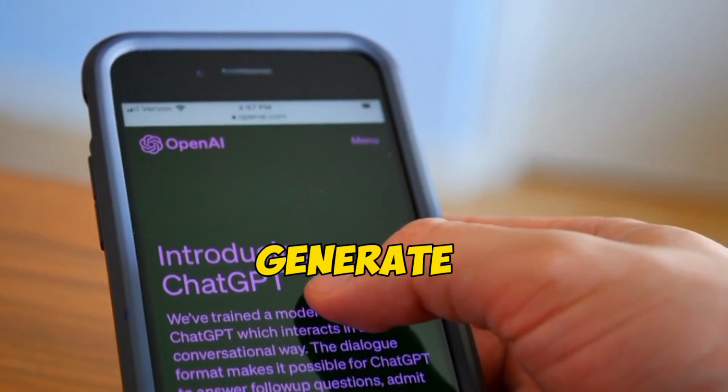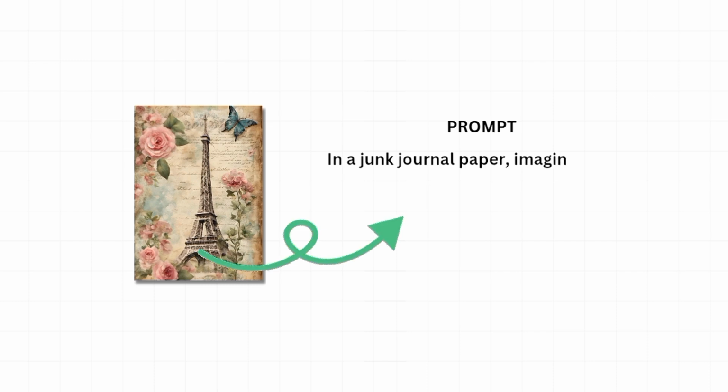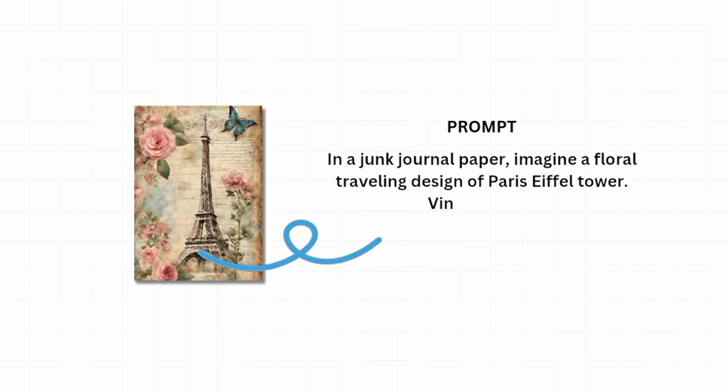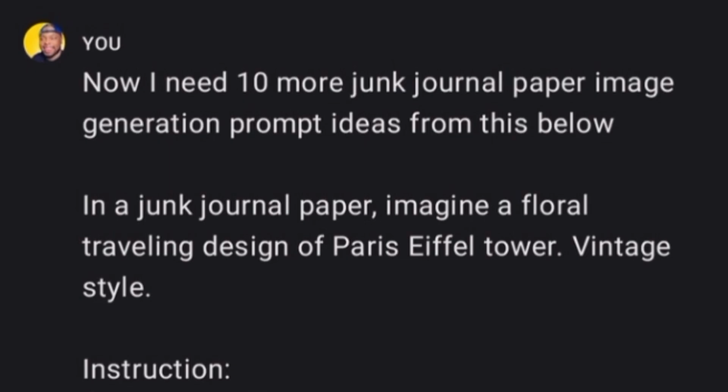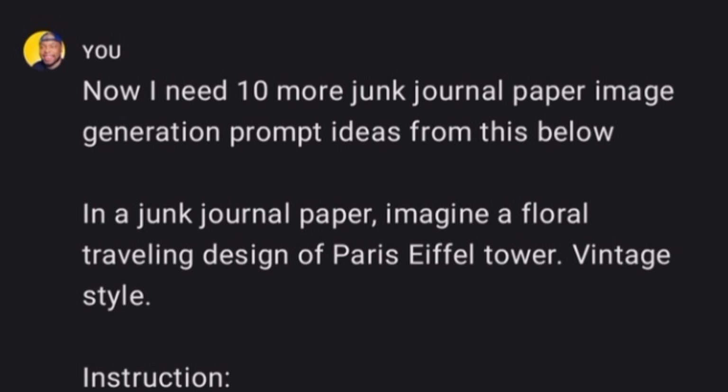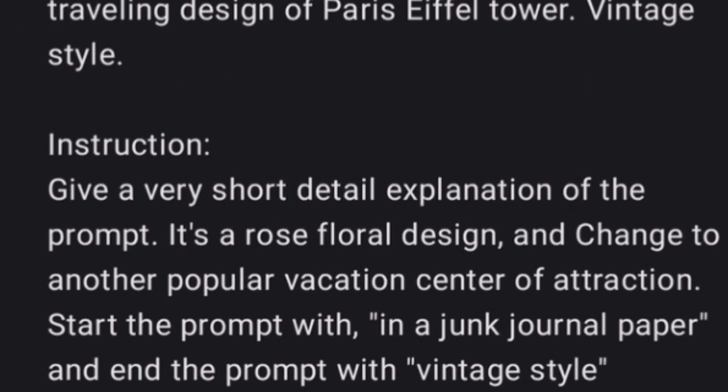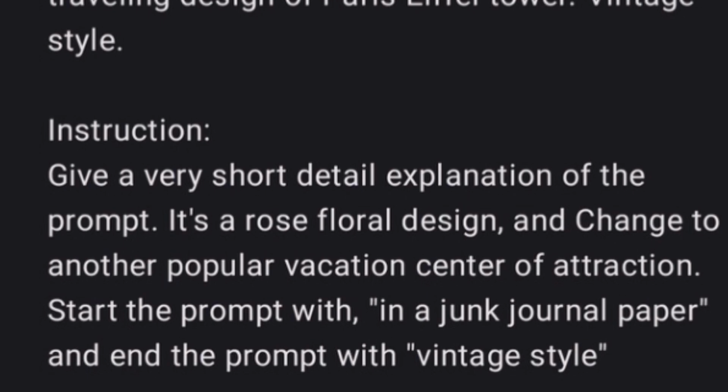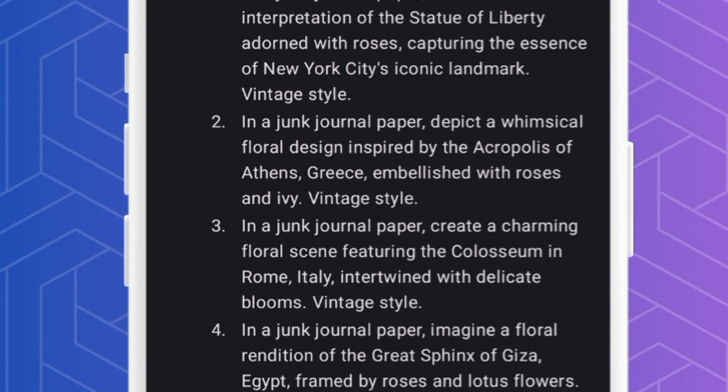Now, to bring the design to life, I started by using ChatGPT to generate the prompt. First, I described one of the product images of my competitor, which I will use to generate more prompts in ChatGPT. To do this, I asked ChatGPT to provide more junk journal paper image generation prompt ideas from this prompt I created earlier. Then I instructed it on how I wanted the prompt to look. And as always, ChatGPT lived up to expectation.